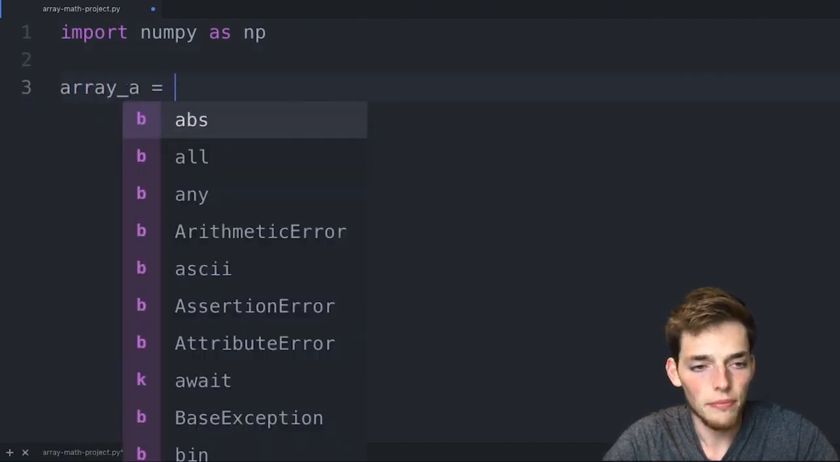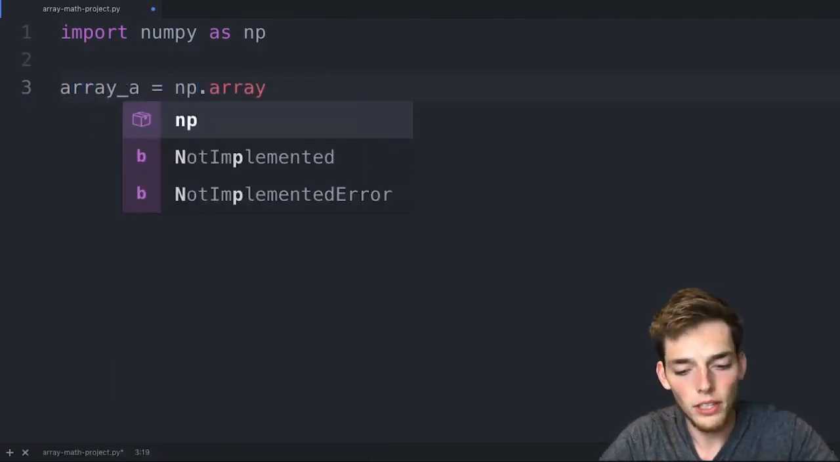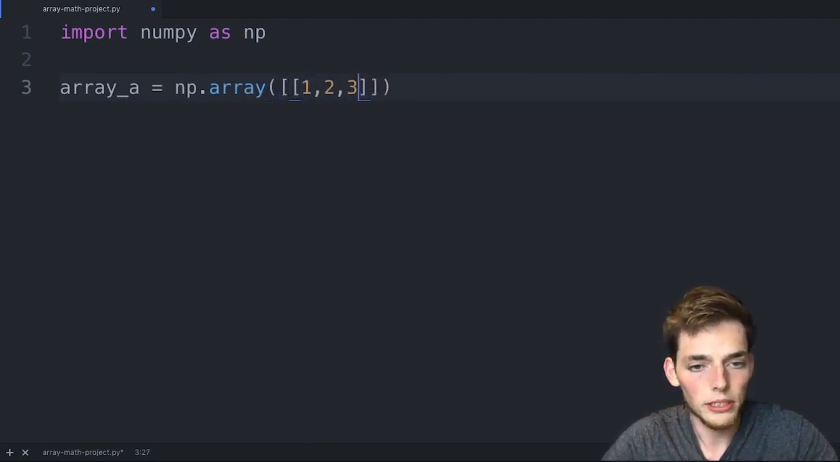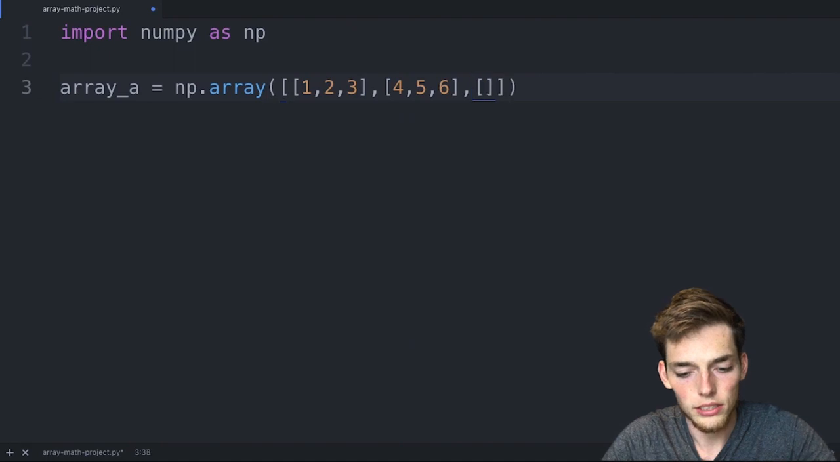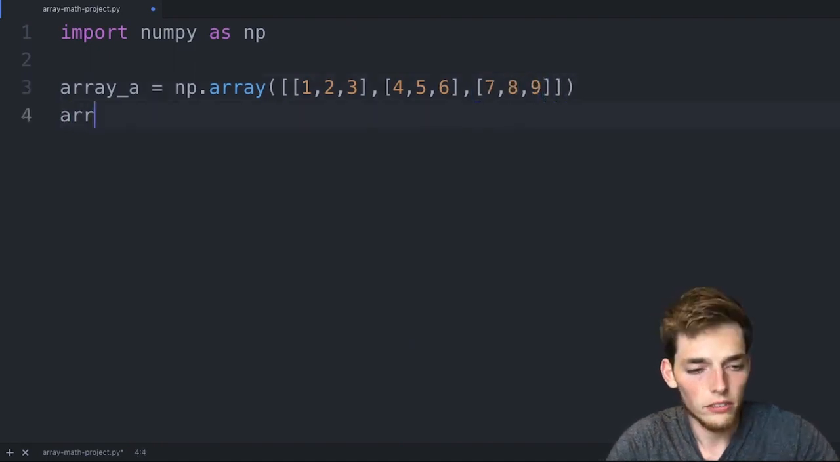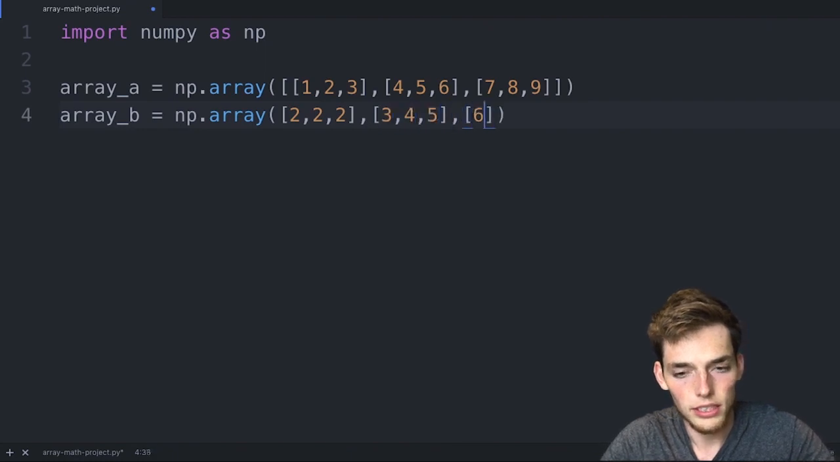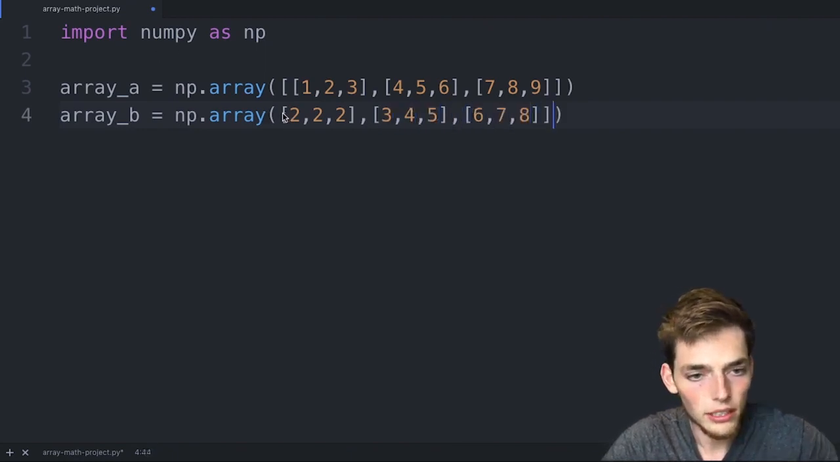We'll say array A will have a NumPy array, and it will be the shape 3 by 3. So 1, 2, 3, 4, 5, 6, and then 7 through 9. Then array B will be a NumPy array of the shape 3 by 3. And we'll say this one is 2, 2, 2, 3, 4, 5, and then 6, 7, 8. And then we need surrounding square brackets on that one.